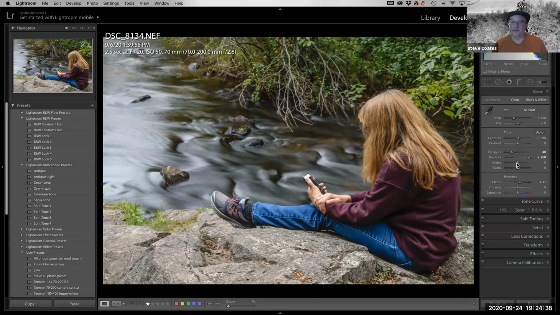And I'm going to set my white points, and I'm going to do it the quick way. Shift and double click on the whites. Shift and double click on the blacks.